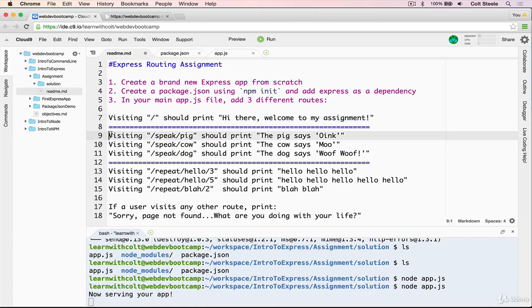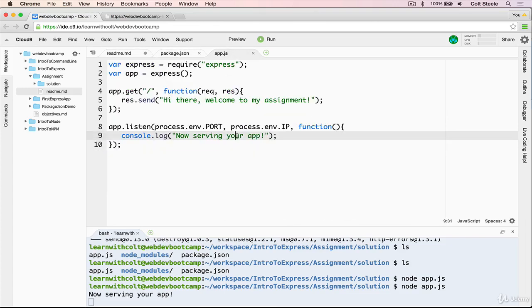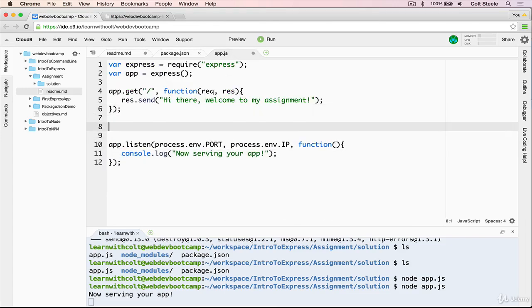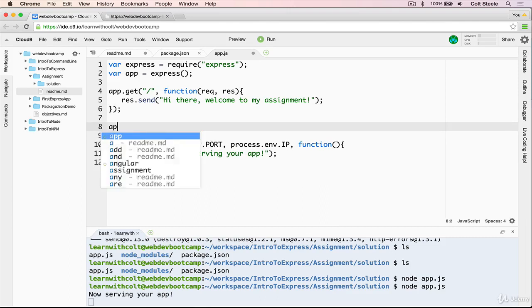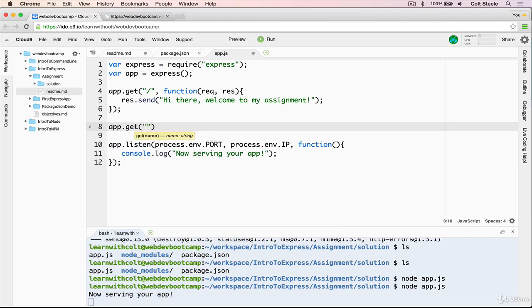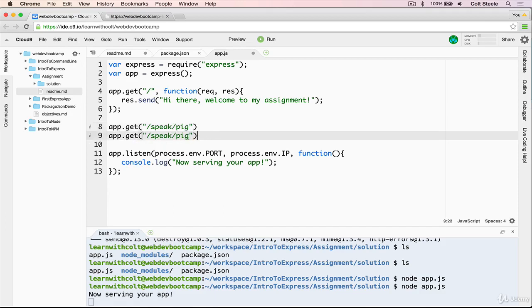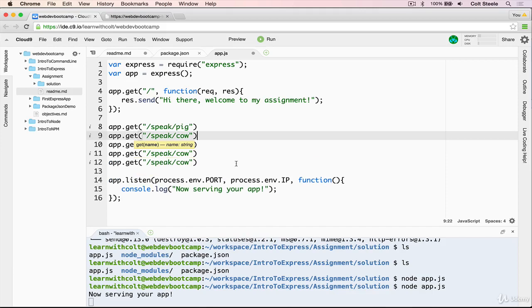Let's get started on this speak/animal route. And the main goal here was to have you use a route parameter inside of your route definition. So we'll have another app.get. Before I show you the right way, I'll show you what you weren't supposed to do, which is /speak/pig, and make that its own route, and then another one for cow. That is not very DRY code, especially if we had 5 different animals. That's not what you're expected to do.